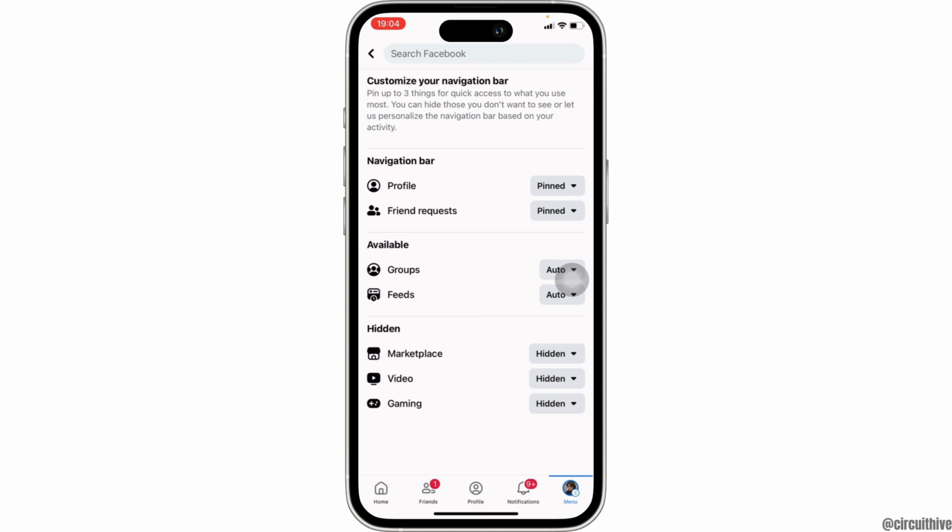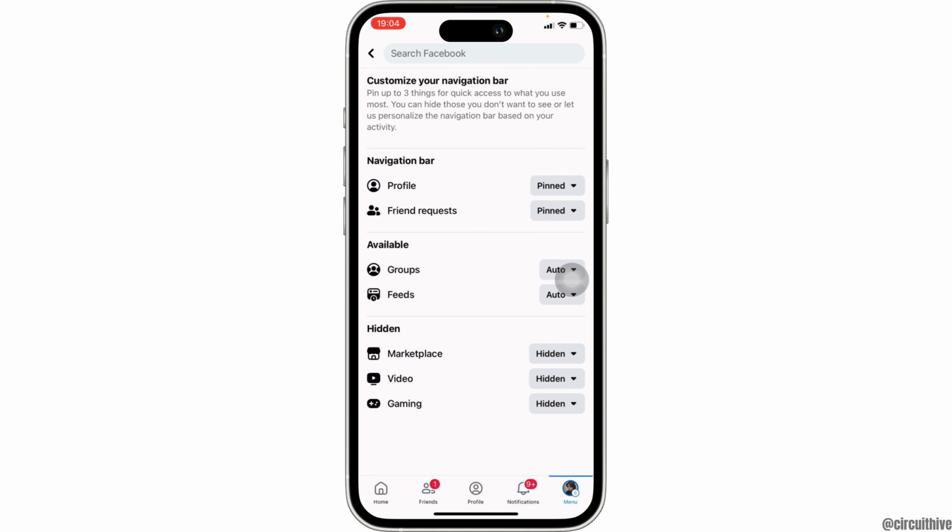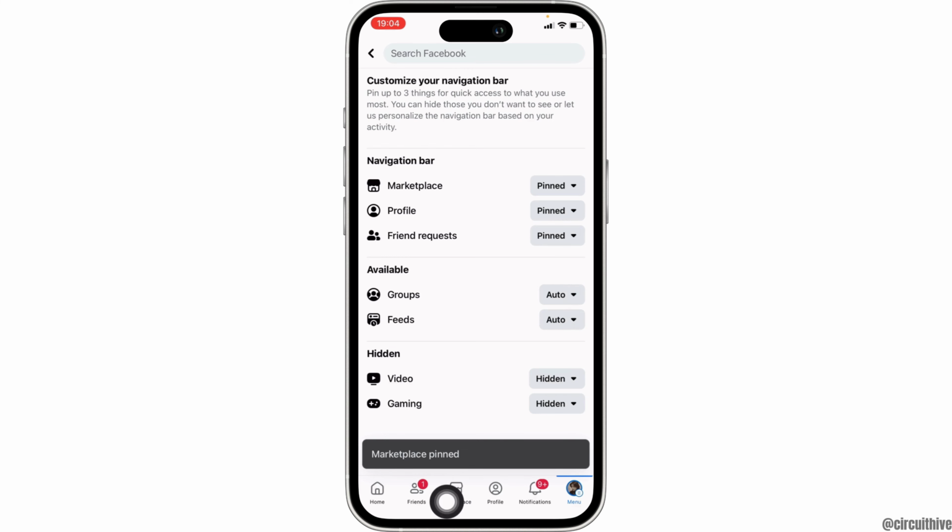In order to bring it back, all you want to do is tap on this little down icon right beside marketplace and then click on Pin. Once it has been pinned, you will be able to see that the marketplace is back.